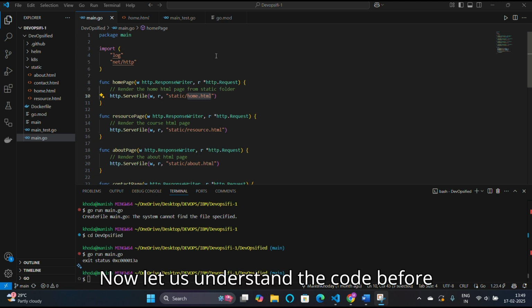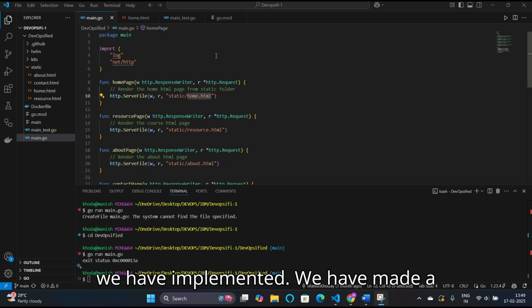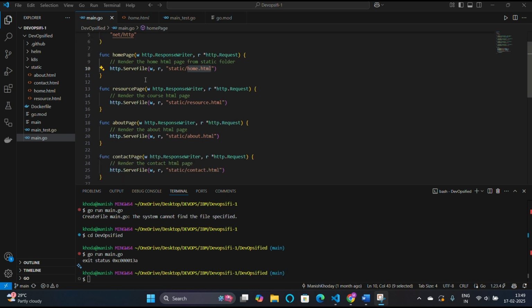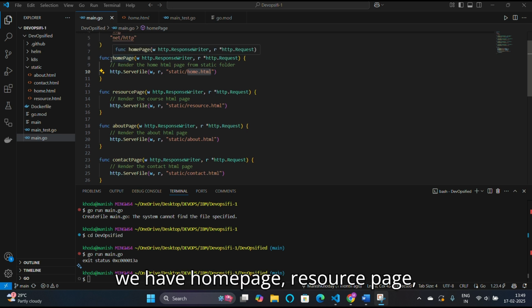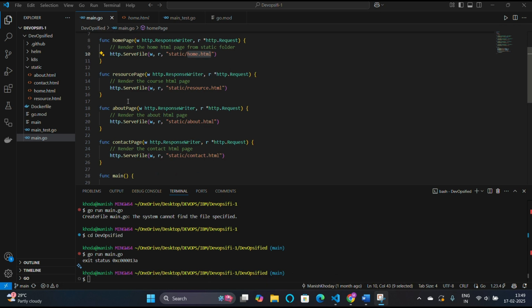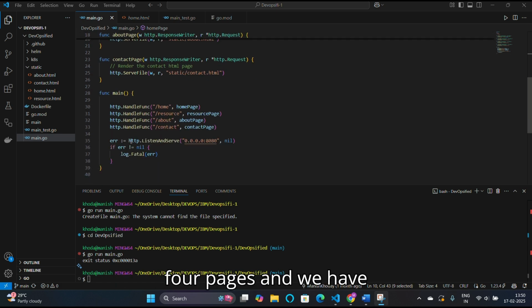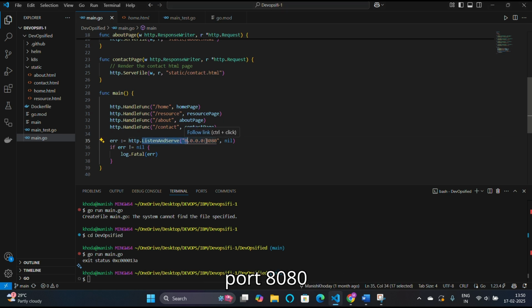Now let us understand the code before getting into the DevOps practices which we have implemented. We have made a website application by using the Go language. In this website, we have a home page, resource page, about page, and contact page. There are 4 pages, and we have given a listen and serve at the port 8080.